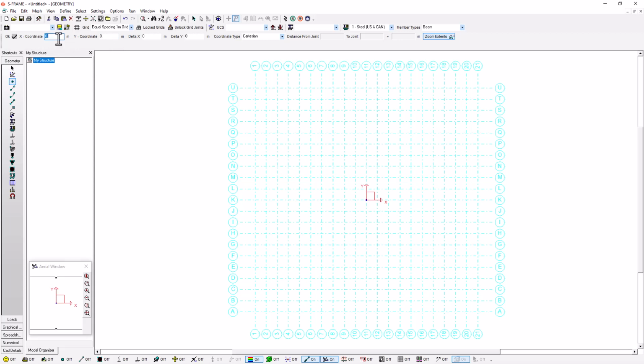The next joint is going to be on the right hand side, which is going to be 3 meters in the x-axis away from the first joint, so I'll click OK. And then the third joint is above the other two, in between in the x-axis, so x equals 1.5 and y equals 5 meters.